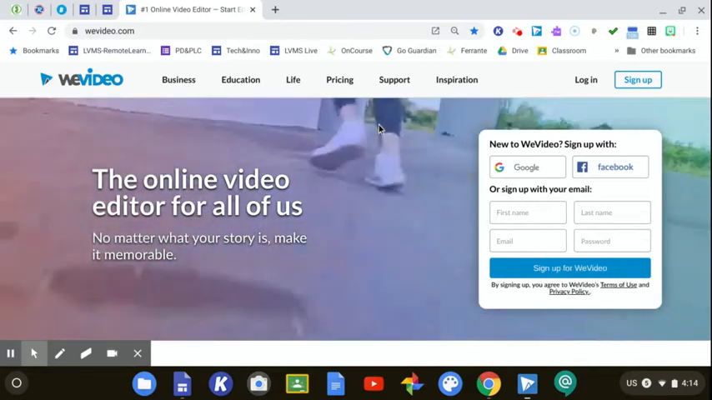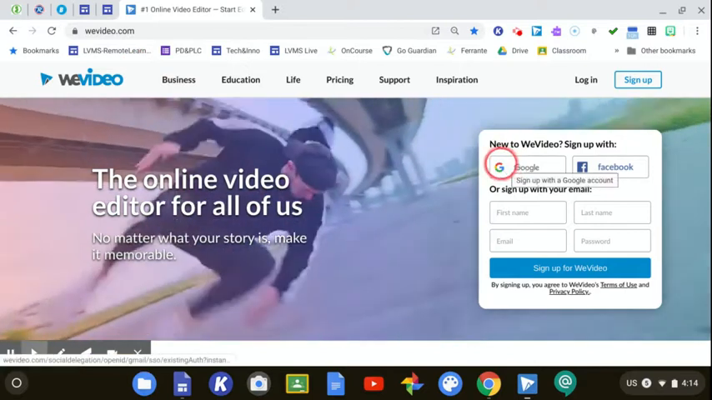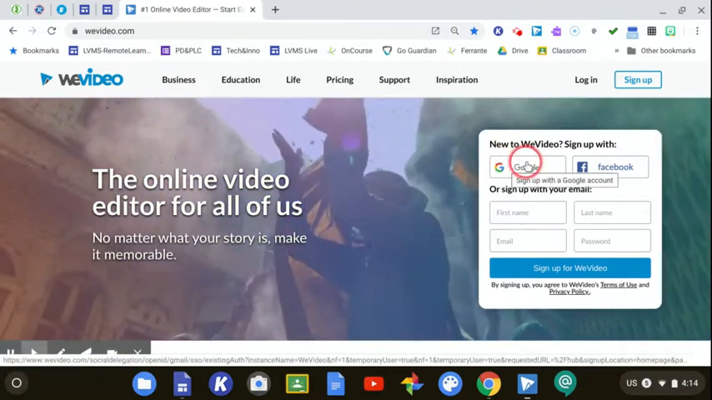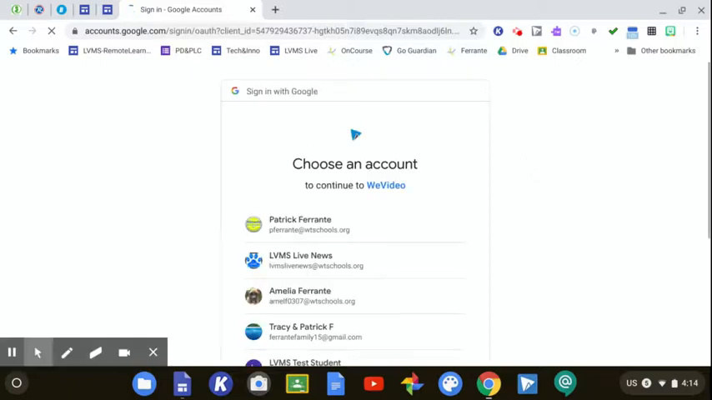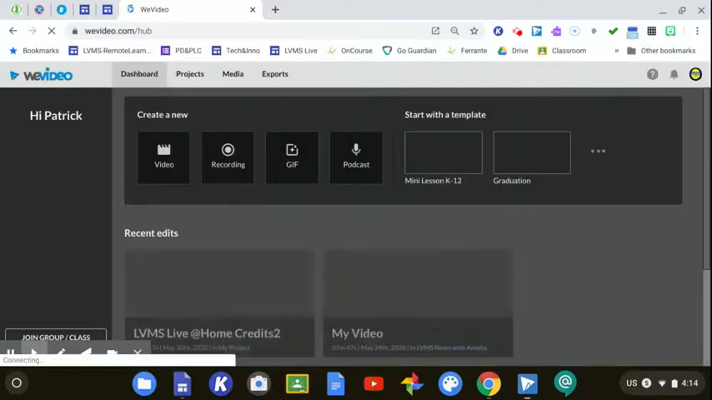Okay, so what you do is you go to WeVideo.com. We have this account through our Google G Suite account, so you can sign in with Google, and you have permission to do this through the district. You select your school Google account, and that will log you right in.